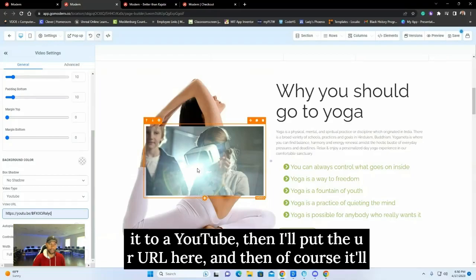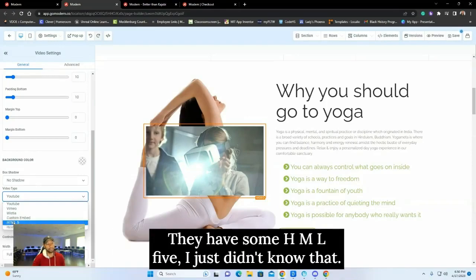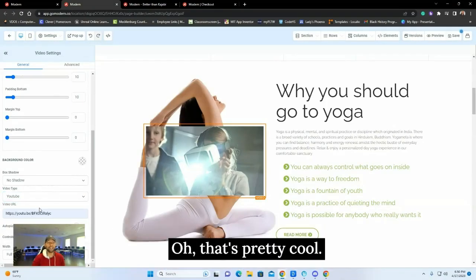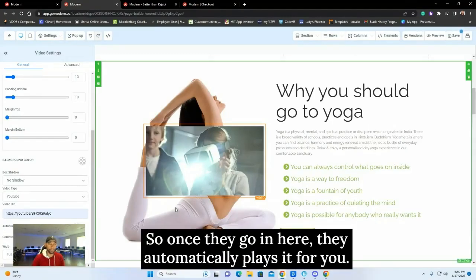And then of course it'll pop up with whatever the URL is. And again, that's for YouTube, Vimeo, and there's some other ones as well. And they have some HTML5. I just didn't know that. Oh, that's pretty cool. All right. And again, you autoplay. So once they go in here, it automatically plays it for you.